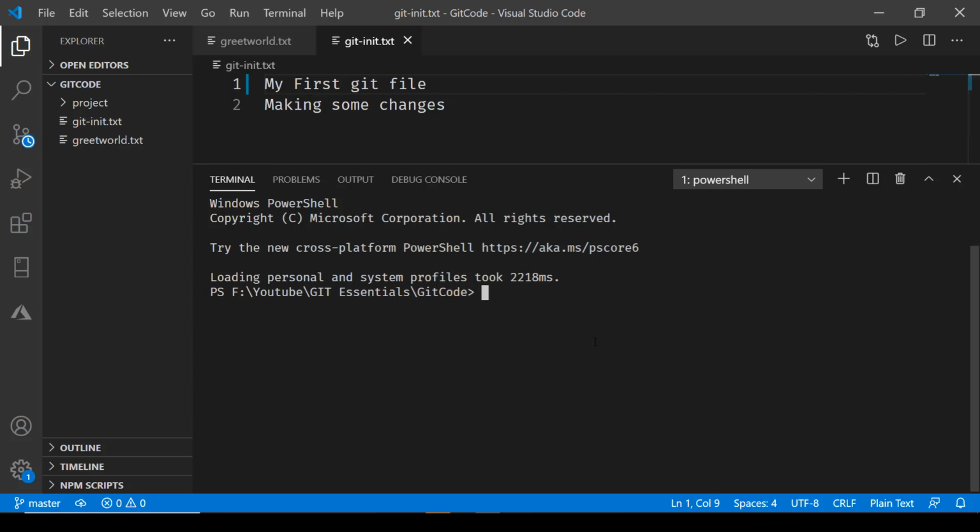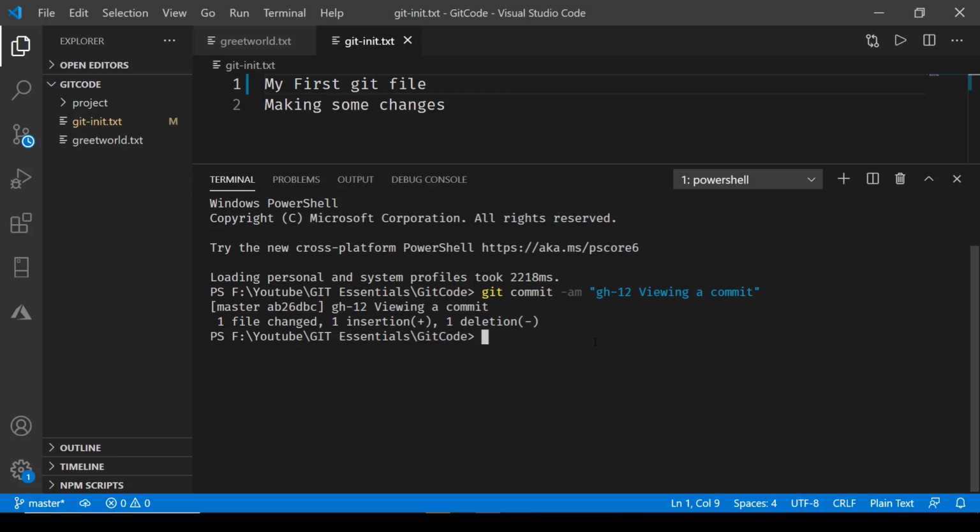Now what I want to do is I want to commit this, so I can go ahead and say git commit -am, where am is obviously for the message, and here I can write gh for GitHub 12 and let's say viewing a commit, and press enter. So this will be committed.